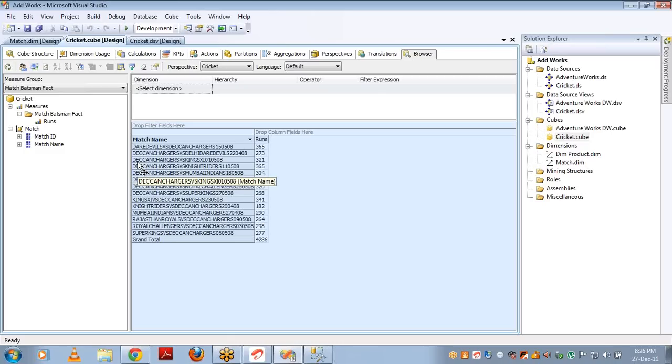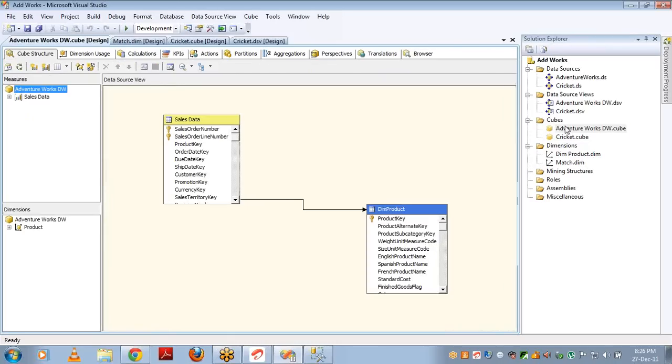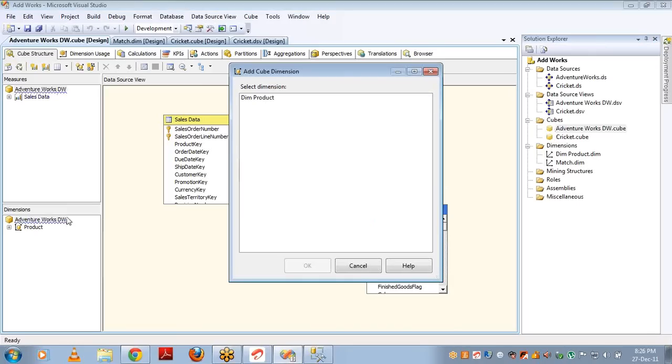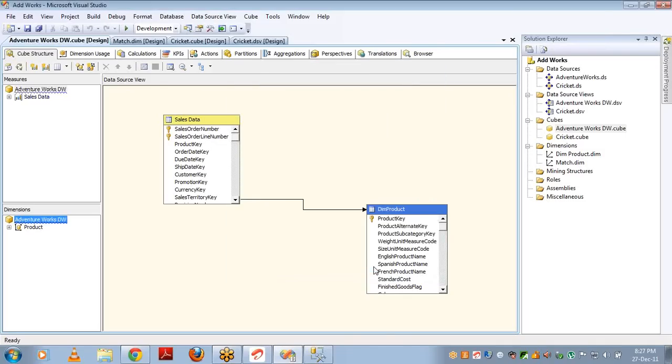And you cannot add the other dimensions. I will show you an example here. This is the AdventureWorks cube, and if you see the dimensions here, dim product is defined based on AdventureWorks DW. So these two are fine, both are pointing to the same data source view. This dimension and this cube are pointing to the second data source view. Now for this AdventureWorks cube, if I try to add match, you cannot see it. You cannot add match. Why? Because it is pointing to another data source view, named cricket here. This is a very important point, which means you can get data from only one data source view into a cube.